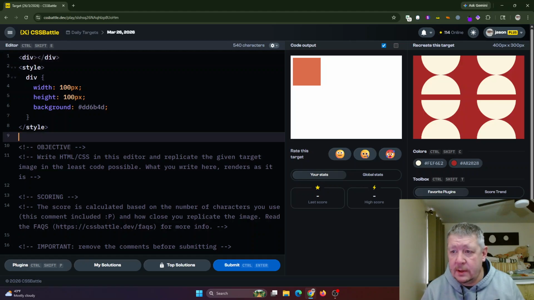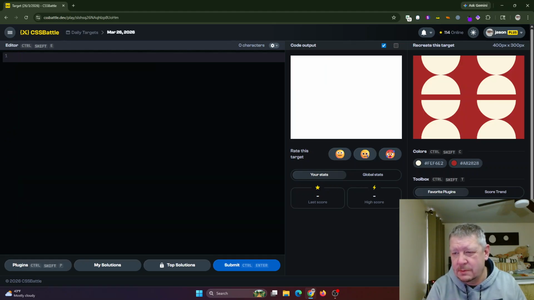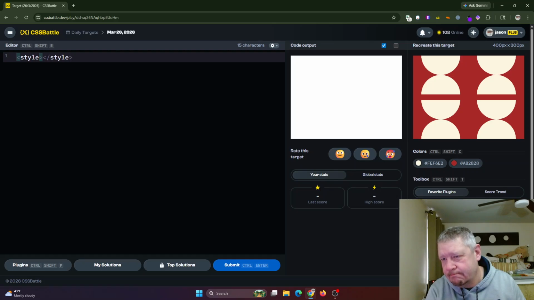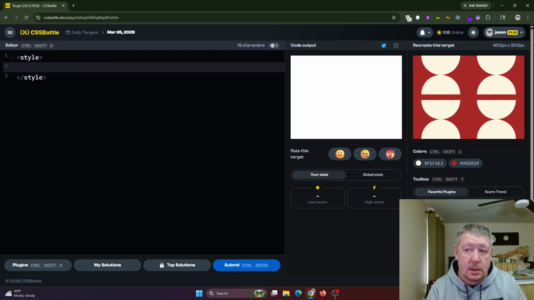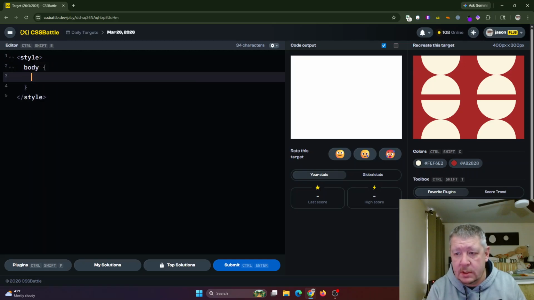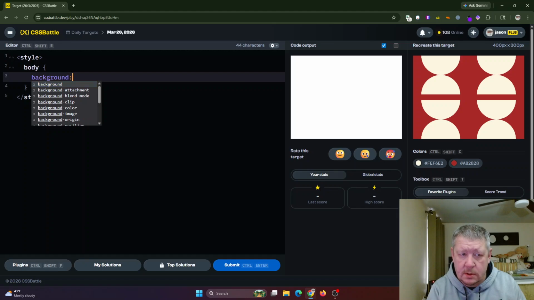We have eggs, kinda. Are they eggs or are they circles? It looks like they're circles that are broken apart, maybe. I try not to do gradients to start. I'm going to try not to do gradients. I'm going to select my body, and I'm going to make it red with the background.